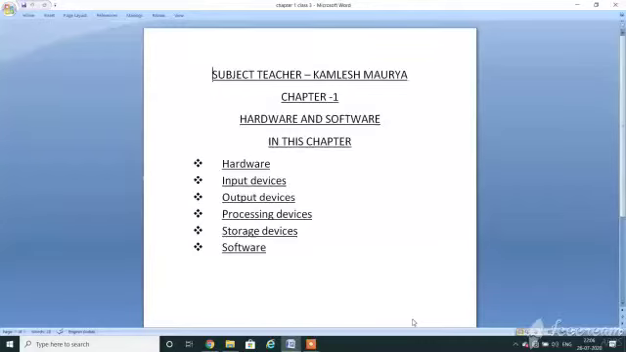Today we are discussing chapter 1, hardware and software. In this chapter we are discussing the hardware of a computer, input devices, output devices, processing devices, storage devices and some software. So come to the chapter.